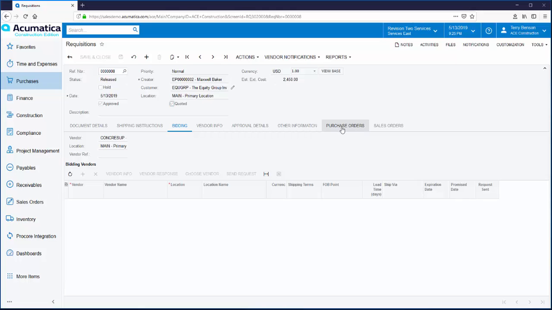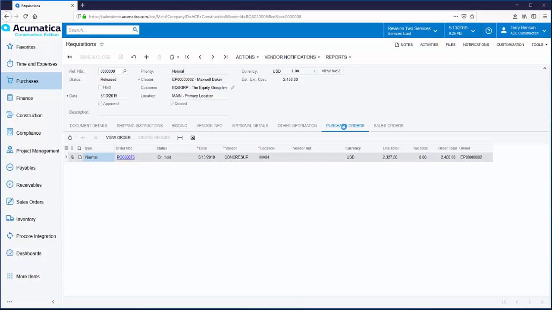On the requisition, we have a Purchase Orders tab. When I click on it, I can see the purchase order that was created. I can see that it's currently in a status of on hold. And right from here, I can drill down to the purchase order that was created.